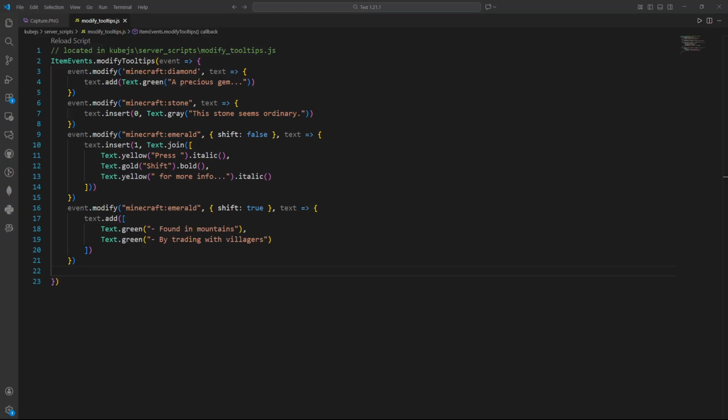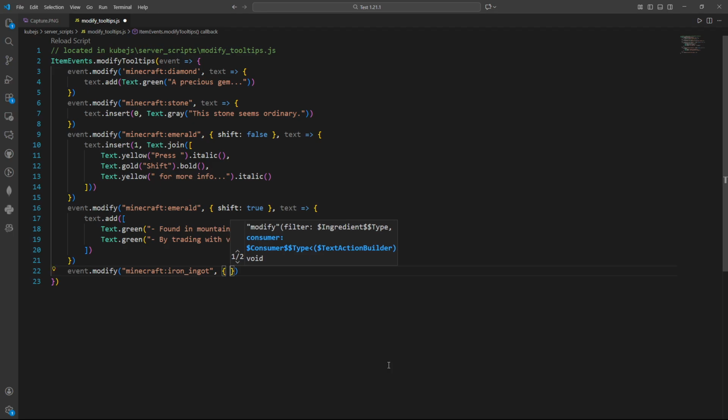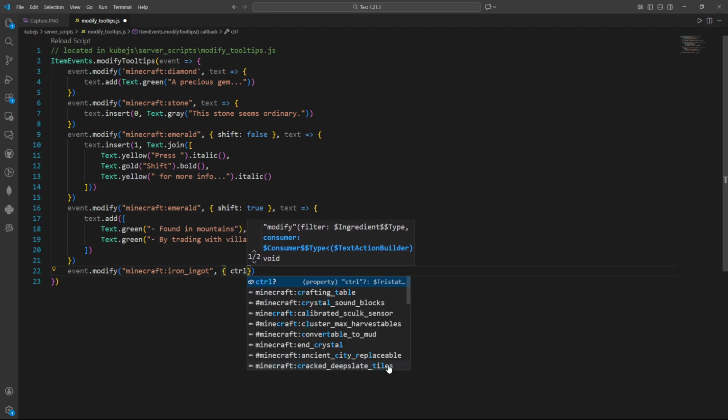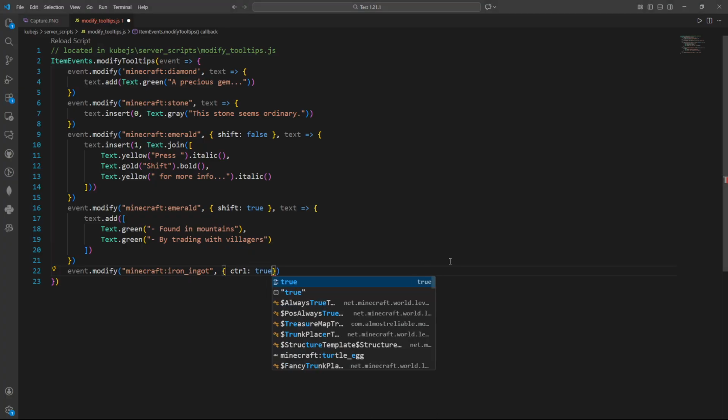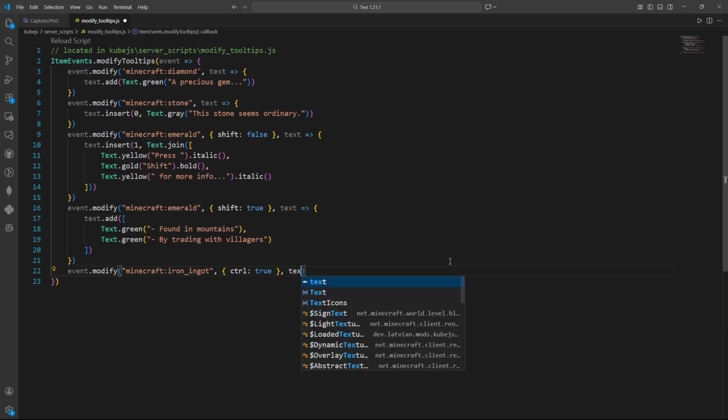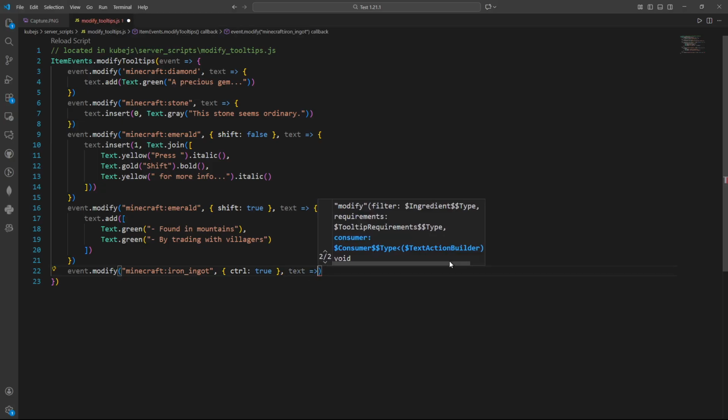Let's do a similar example, but we're going to do Ctrl. So another example of conditional tooltip. We're going to do event.modify. For this example, we'll do, let's say, minecraft:iron_ingot. And then we're going to pass in control. And this will only work if control is pressed, so true. And then we can do the text callback.